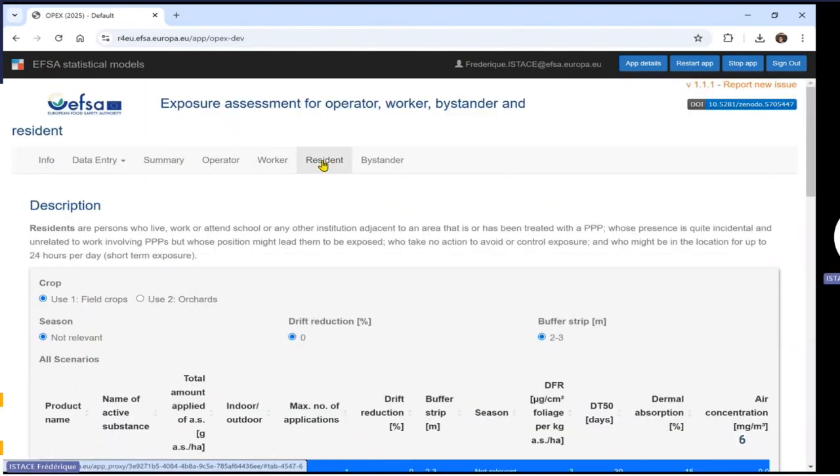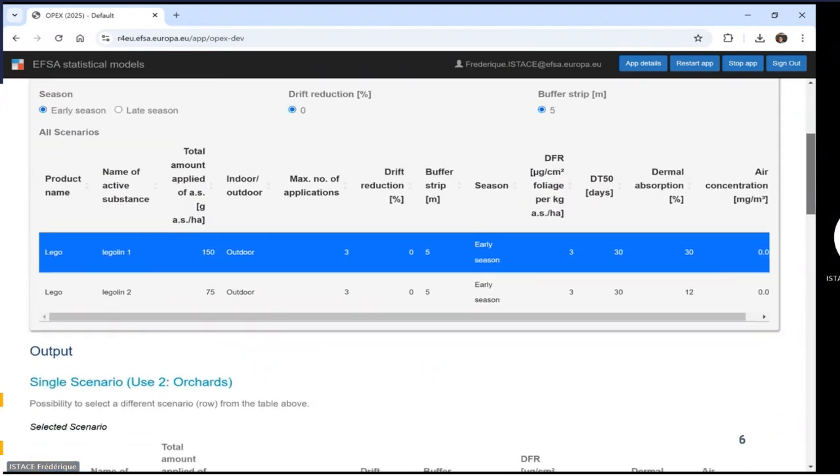Going through the results for resident. So again, we have these two uses. Season was not relevant. For all cards, it can be relevant. You can choose between early and late season. The same for the drift reduction. If you had selected in the data entry the combinations between drift reduction and buffer strip, all the values would appear here and you could choose which one you want to see in the results below.